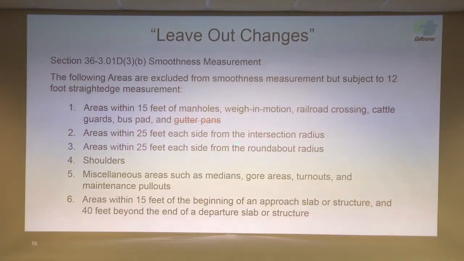Areas within 25 feet each side of intersections. Before, we didn't have any language about intersections. There are a lot of intersections where we have stop signs or stoplights, and we couldn't measure the IRI when you had to come up to a stop sign, right? So that's going to cover this. If this needs to get changed later because contractors are interpreting driveways as an intersection or some other feature, we'll have to address that.